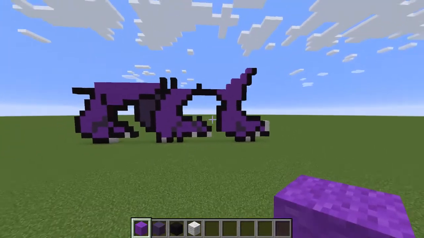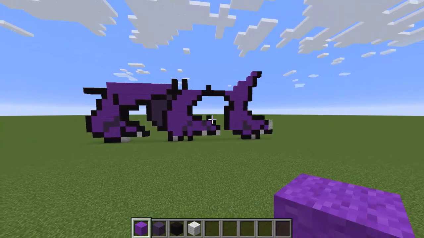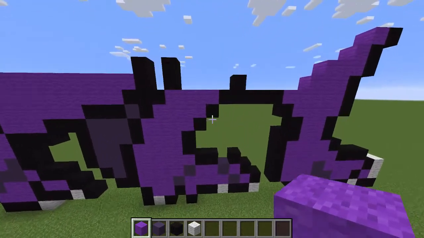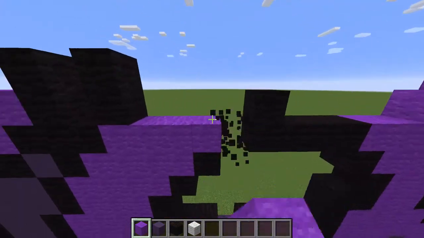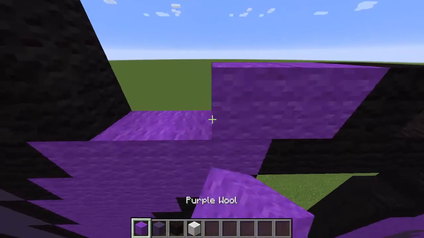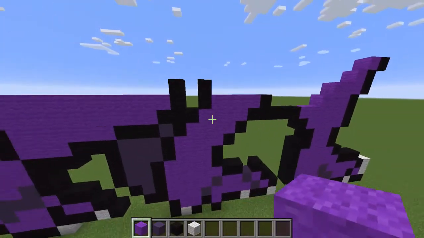Okay, so now if you've got something like this, we are well on our way. Let's just try and make this all at the same level. Don't break a block like I just did there. Just filled this in here with purple wool.